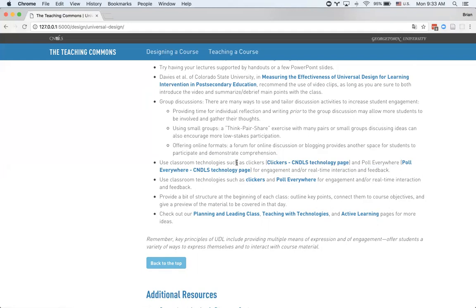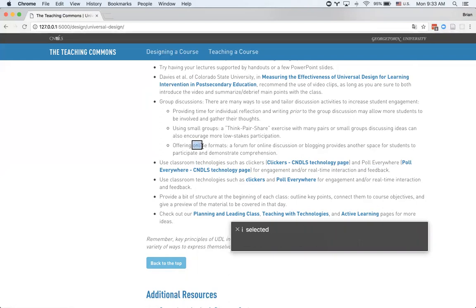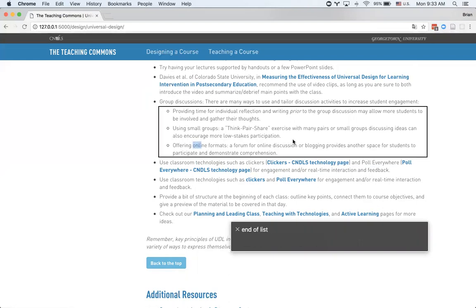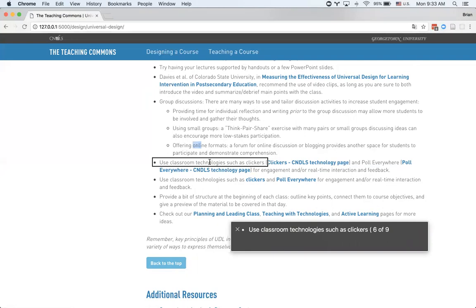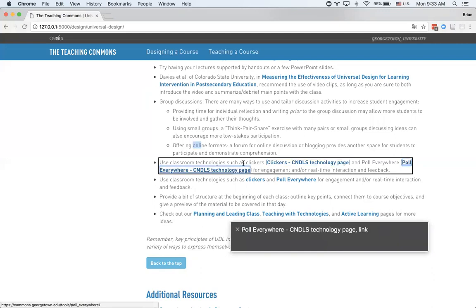And if I switch to screen reader, here's what both of those sound like. VoiceOver on Chrome, the Teaching Commons vertical line universal design for selected. End of list. Bullet, use classroom technologies such as clickers. 6 of 9. Clickers, CNDLS technology page. Link. And Poll Everywhere. Poll Everywhere, CNDLS technology page. Link. For engagement and/or real-time interaction and feedback.